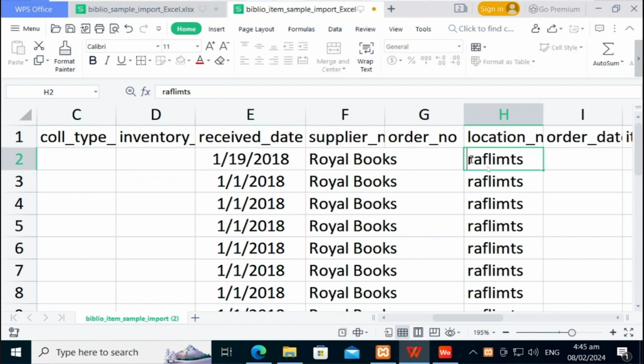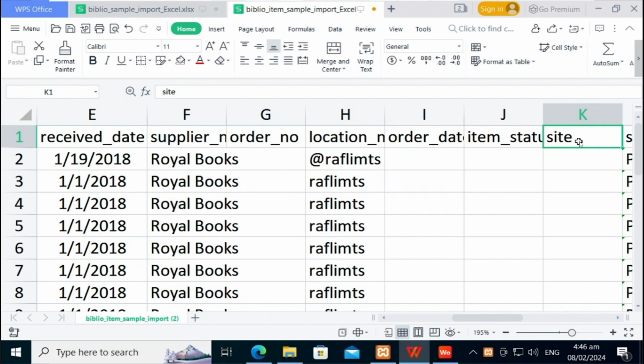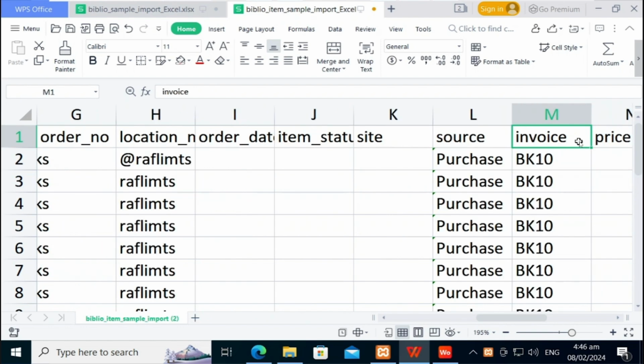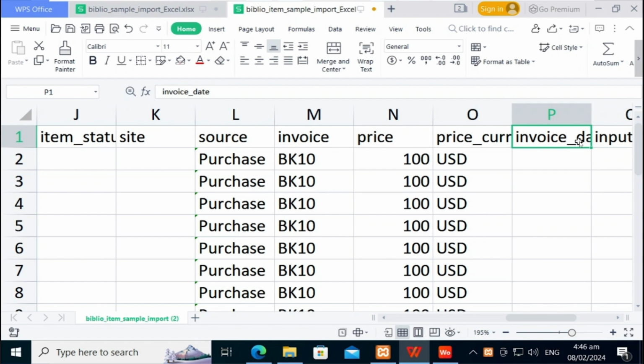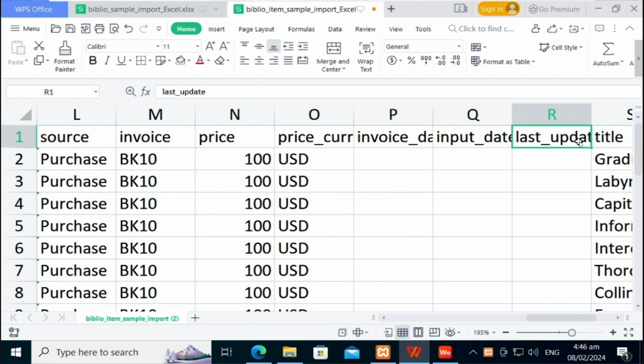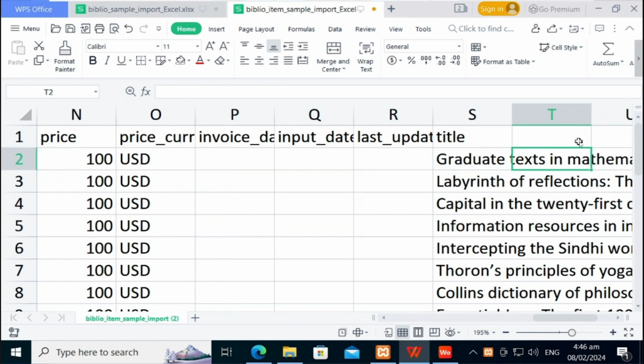For example, my library location is at RAFLIMTS. Order date, item status, site, source, invoice, price, currency, sorry, invoice number. This is for invoice number, and there we have invoice date and input date, last update, and there you need to provide title.